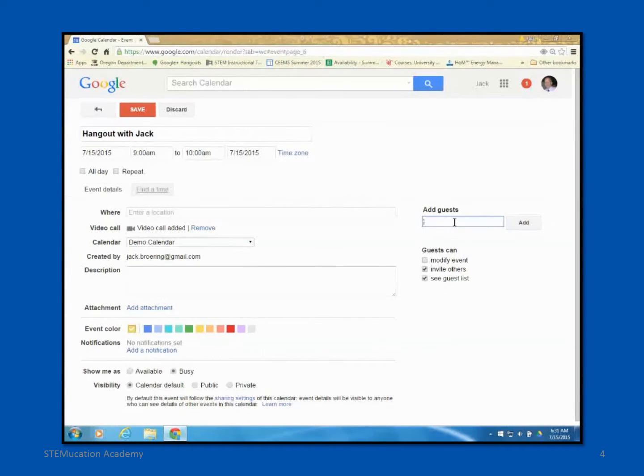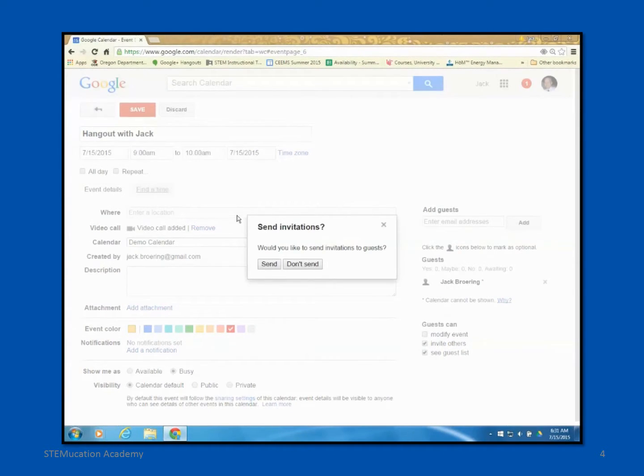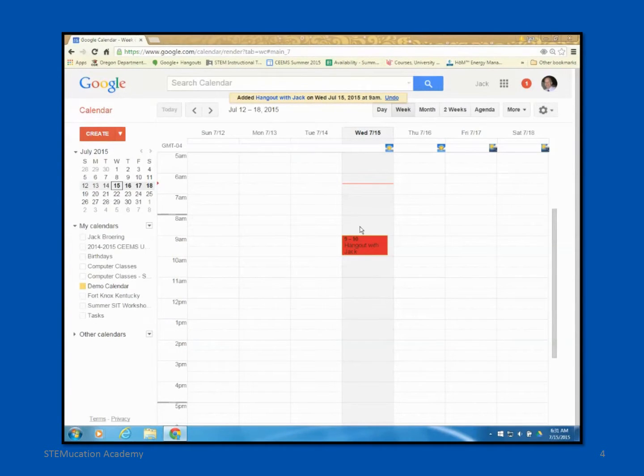You're also going to want to add your guests' email addresses here. So I'm going to put in my alternate email address. You can hang out with up to 10 people in a video call, so you can add 9 more emails to this. I'm going to add a little color to the notification on my calendar. So I think I've got everything set. There's some other things that you can do here to document this, but in this particular case I'm going to just go ahead and click save, and now it comes up with this message that says do you want to send this invitation to your guests. I'll say send it, and now I've got a hangout scheduled on my calendar here.